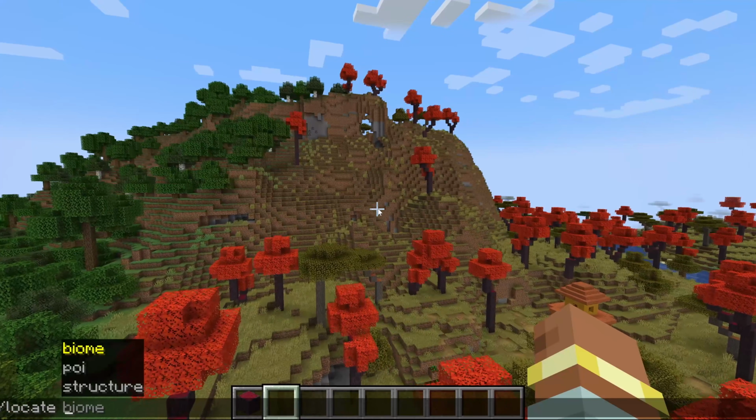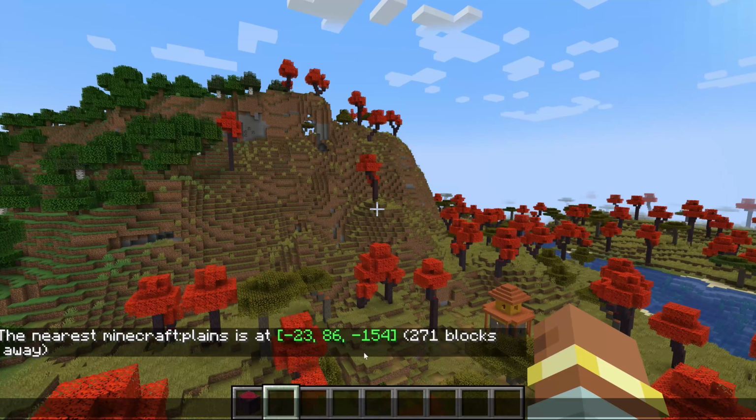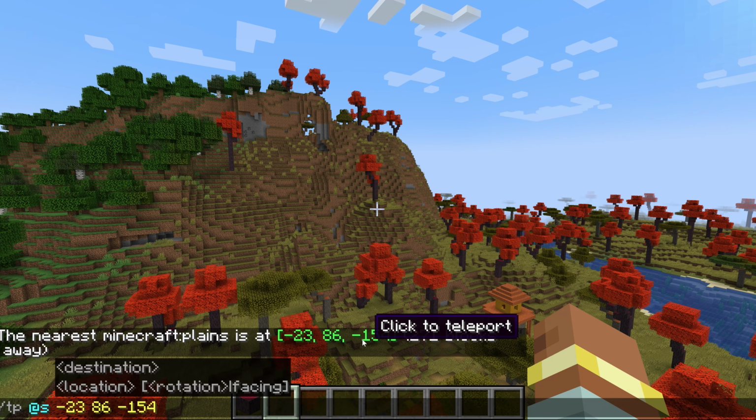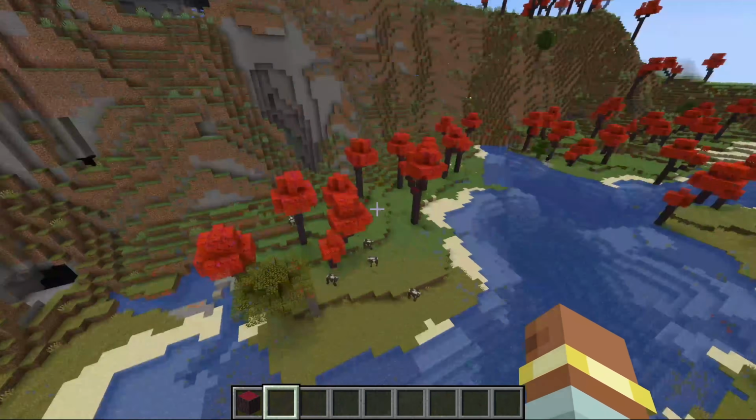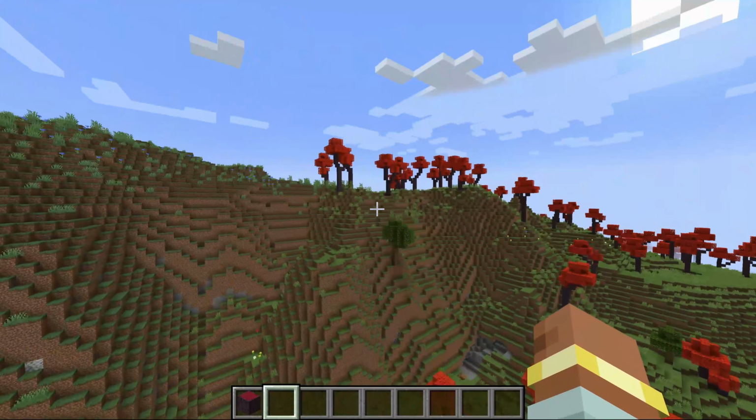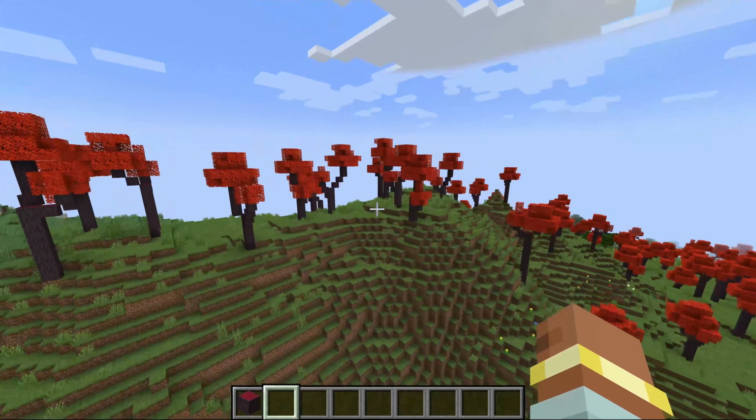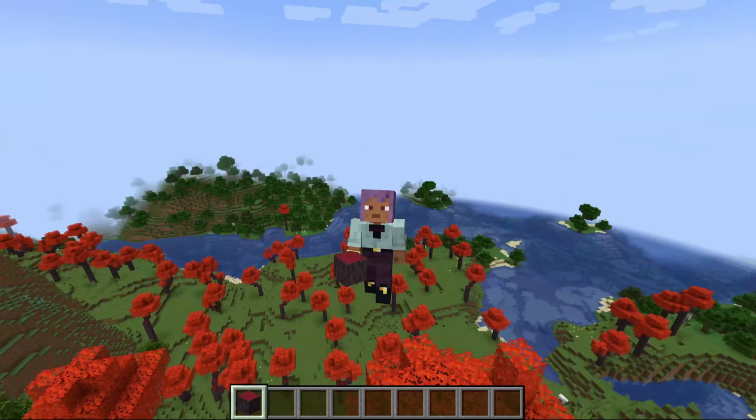We can also, in theory, just for the sake of argument, go to a plains biome. But of course, here, they're also going to spawn everywhere. This is literally just this place, apparently, over here at the plains biome. But yeah, there you go. They spawn. Absolutely fantastic. And that is custom tree generation added to Minecraft.